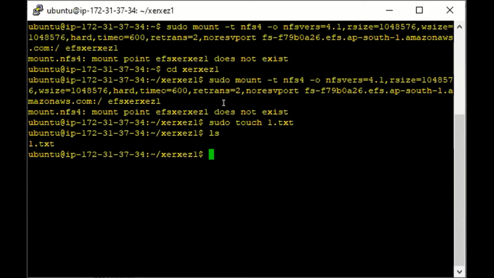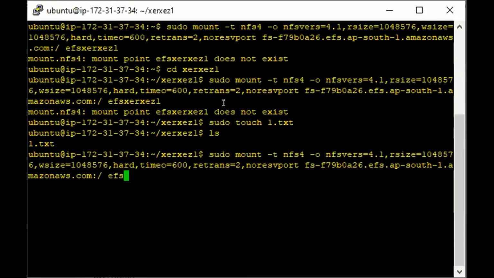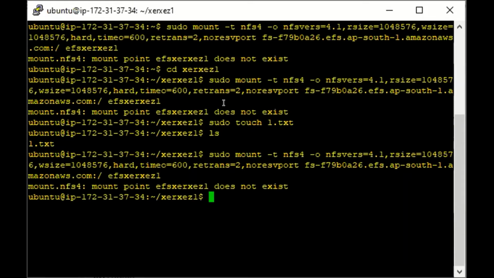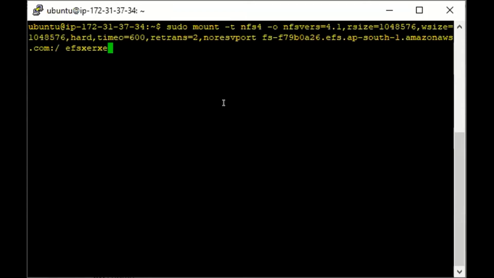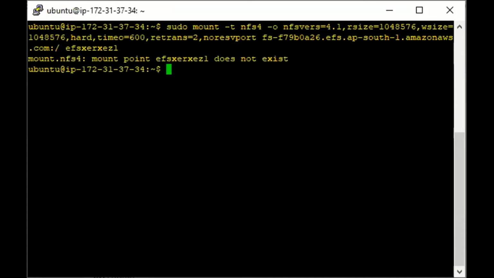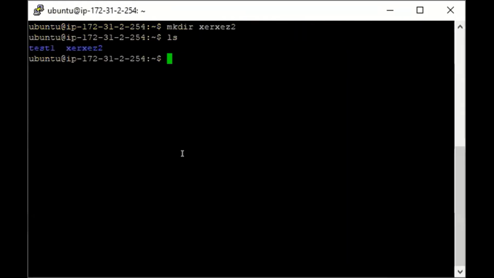Next, let me run this command, XERXEZ1. Anyways, first let me come out from this. I will mount here itself. The directory name is XERXEZ1. In the same way, I have to perform the same operation in the second machine now. Let's go to the second machine, which is 254. The same I have to mount here also.